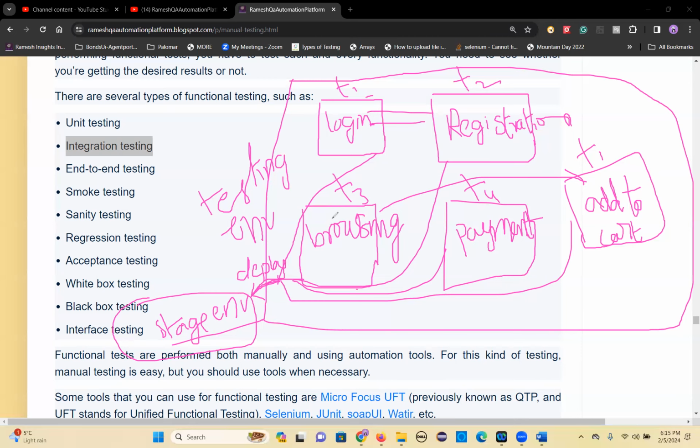The data flow between different modules, or the communication between different modules, happening properly or not, is verified in this integration testing. So what is integration testing? Combining the individual modules into a single unit and checking whether the data transfer or communication between the modules is happening or not. We're going to verify that in this staging environment, which is the integration testing you will perform. So that's what integration testing means.